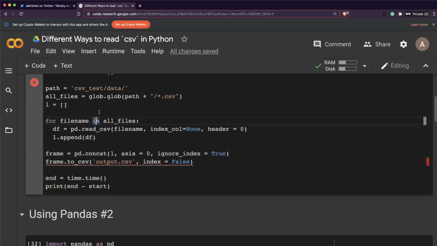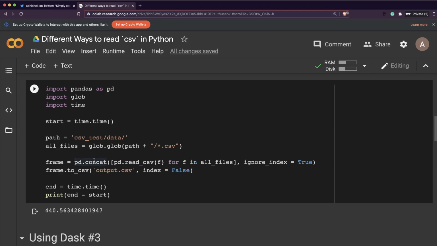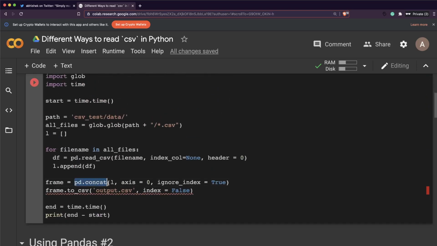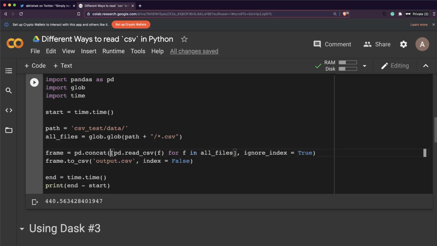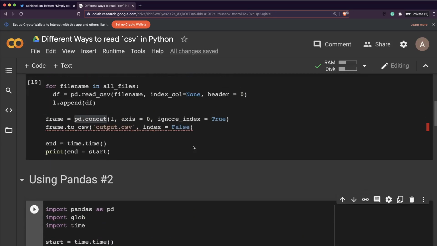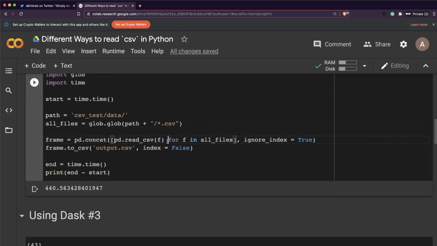Instead of creating an empty list and appending to it, we are using the same Pandas concatenation, but with a list comprehension. Instead of running a for loop and a separate line of append and read, we are iterating through all the files and reading them, and while we are reading, everything goes inside here and then we are concatenating it.